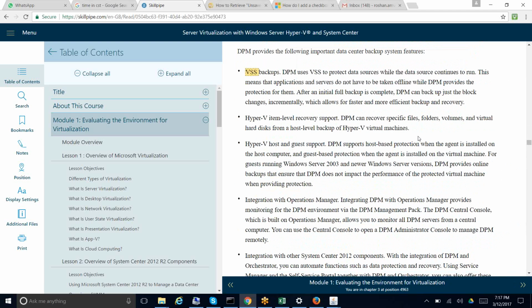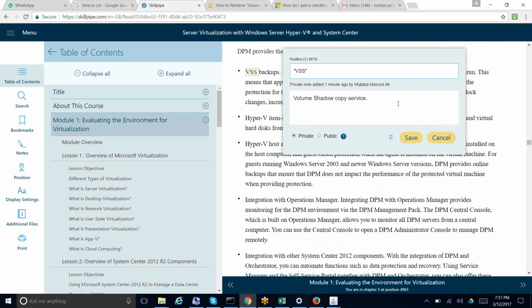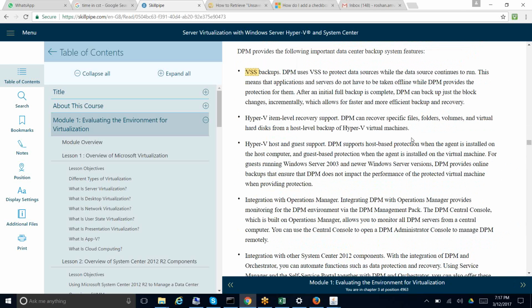DPM uses VSS to protect the data source while the data source continues to run. This means, in simple words, your application, your computer is still running, but VSS takes the backup as a volume shadow copy service. So it copies the data and puts it as a backup.